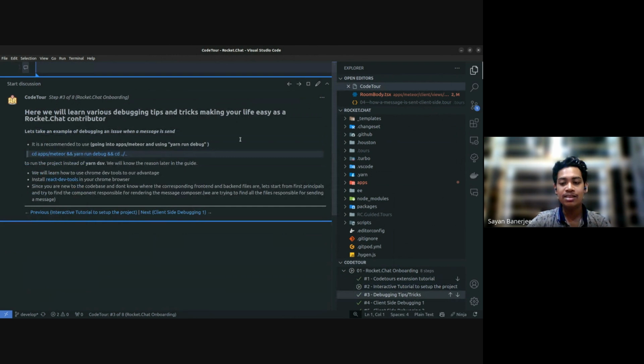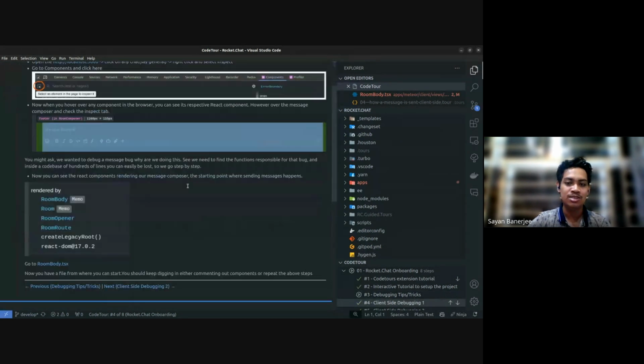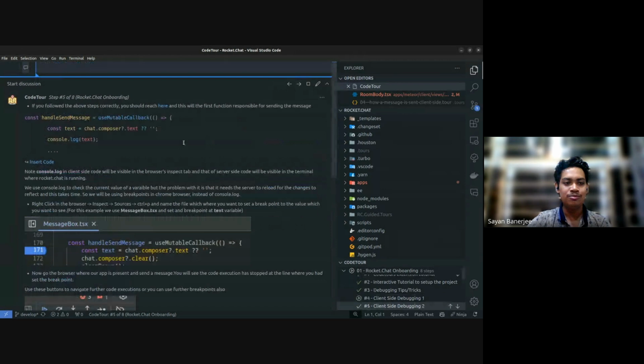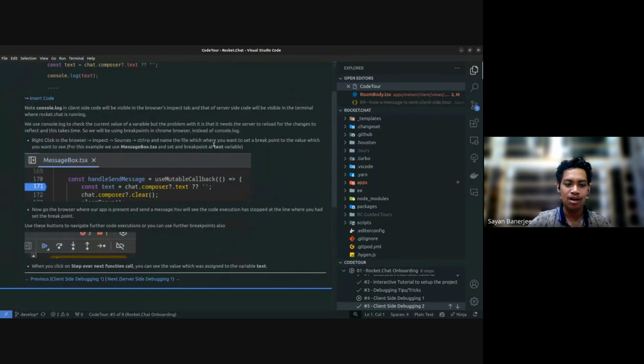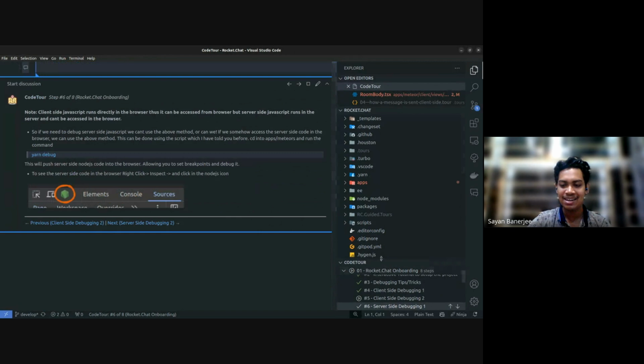So yes, another thing which we have added is debugging. Like you get to Rocket.Chat, now you're completely lost on how to debug. Everybody has their own debugging styles, but I have added some generic tips. For example, everybody knows that client-side JavaScript gets added to the browser, but there is also a command to add server-side JavaScript to the browser, and you can do that using this. So these are some cool tips, with some screenshots to help people get started with contributing as fast as they can.